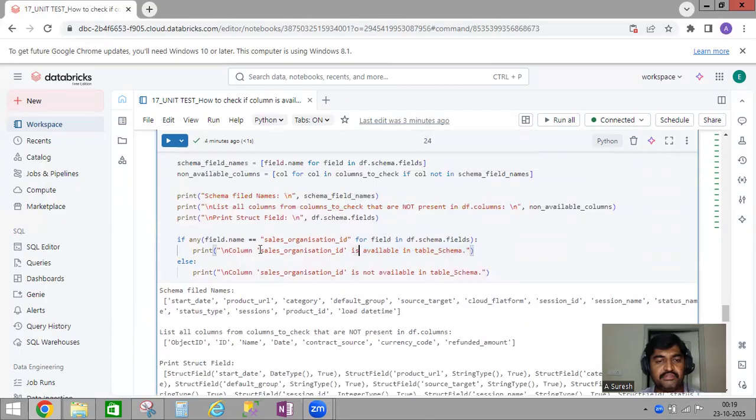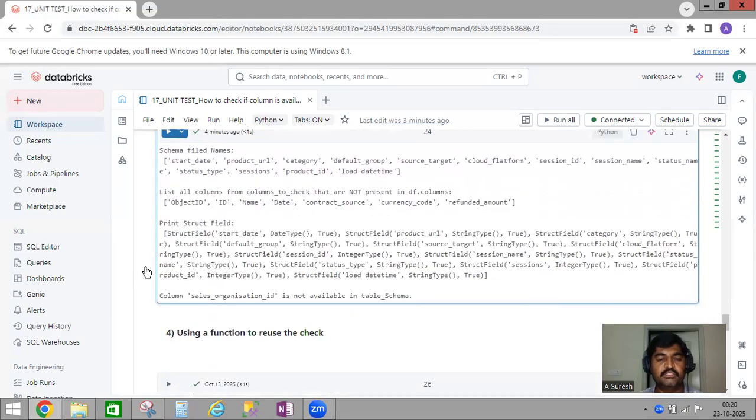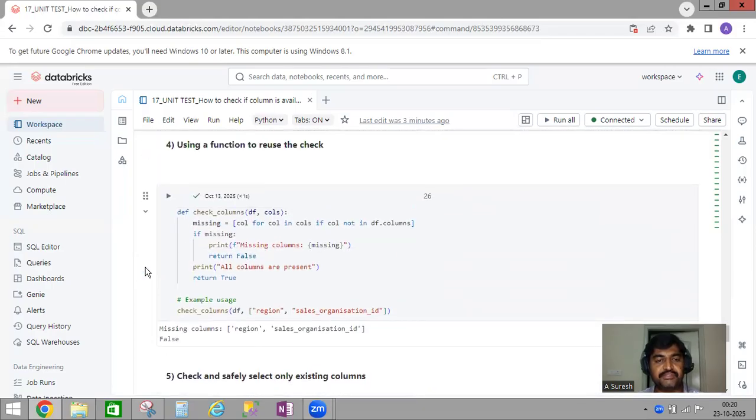Oh, sorry, I told this one, no? So not. Since it is false, it will come to the else condition, then it will print this one, like not available in table schema. So next we'll see one more scenario.